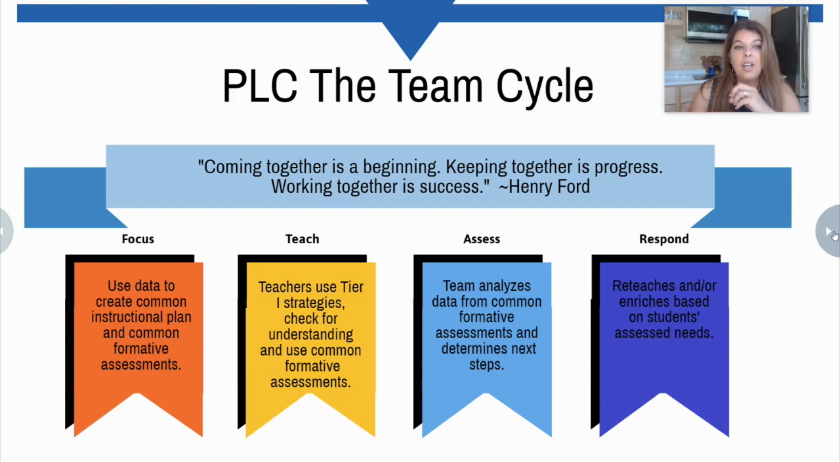And then after you go from the focus part, you go into teaching, where the teacher uses tier 1 strategies, basically those strategies that can work for everybody, and checking for understanding, and uses common formative assessments. So a little bit, two different things that are covered in there.